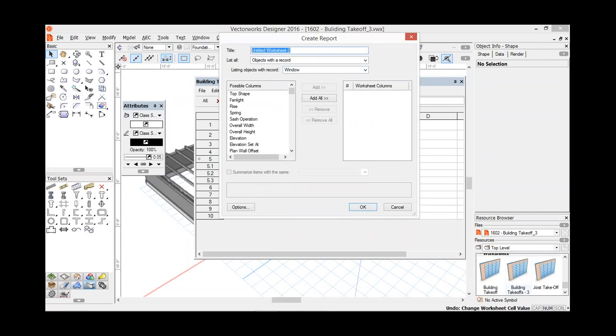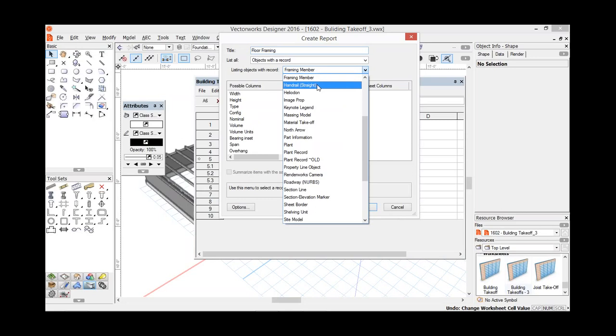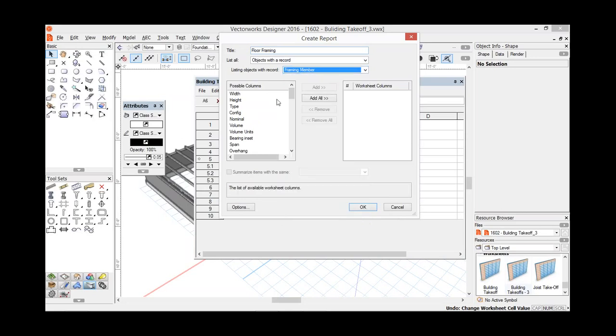So this is going to be my floor framing. It's going to report objects with a record, and we're going to look for a framing member. Now, I quickly jump to framing member by clicking in that field and hitting the F for Foxtrot, and it jumps to that. Another way to do it is to use your mouse wheel. You can scroll up and down. So we need the width, the height.